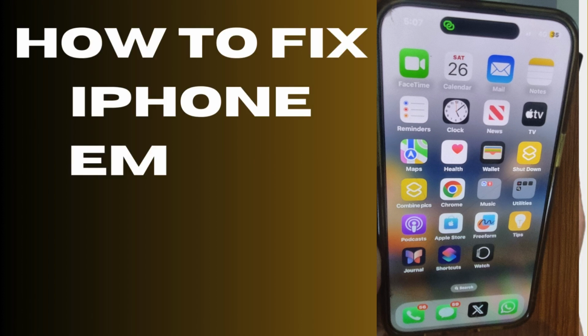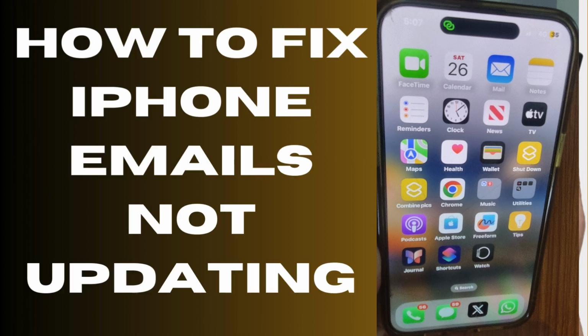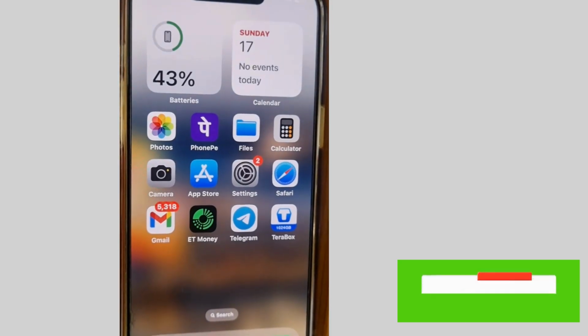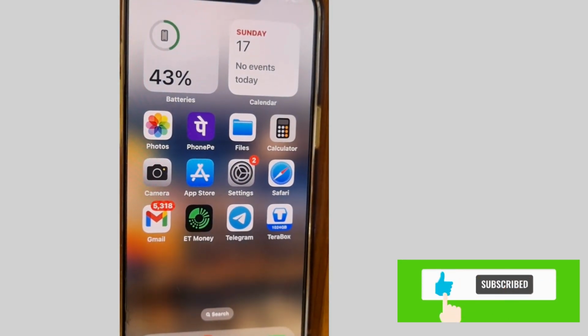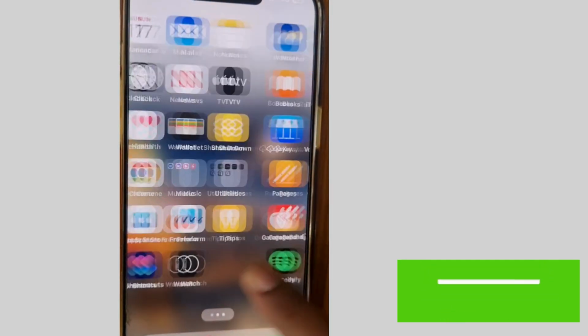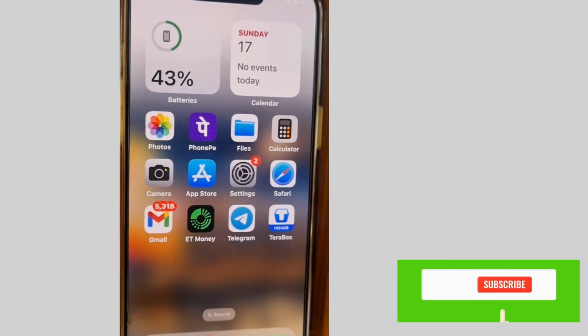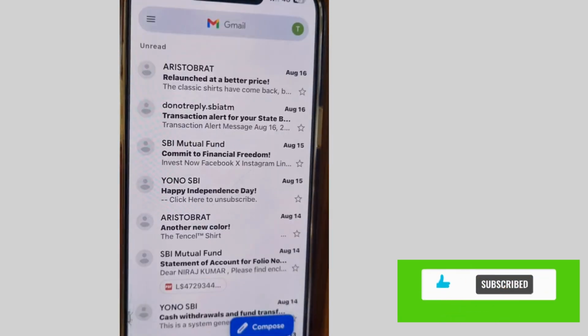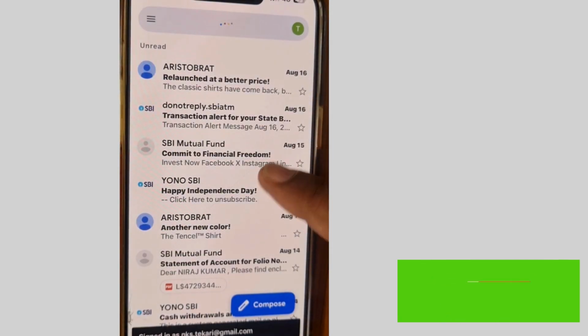Hi guys, in this video we will see how to fix iPhone emails not updating. If you are also facing this type of issue, iPhone emails, incoming mails not syncing or not updating, then here is the process. Go to your mail.